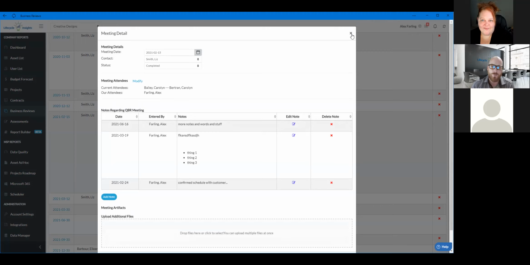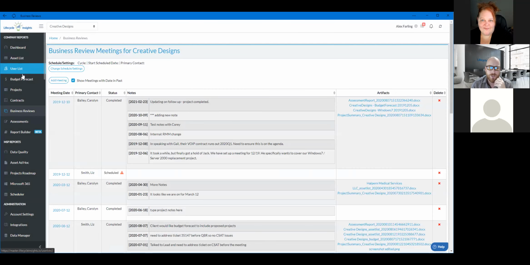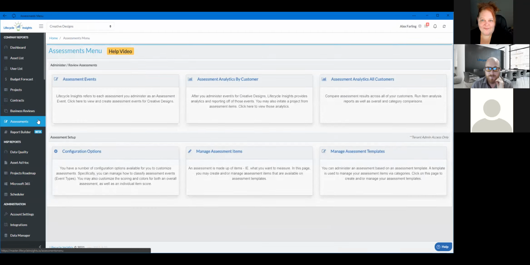Report Builder kind of assumes that you know some other things about the platform. So don't hesitate to come off mute and stop me and say, hey, I don't understand how you got to this. Report Builder is a culmination of the asset list, the user list, the budget forecast, projects, contracts, and a business review that we've done with the client, and a risk assessment that we've done with the client.